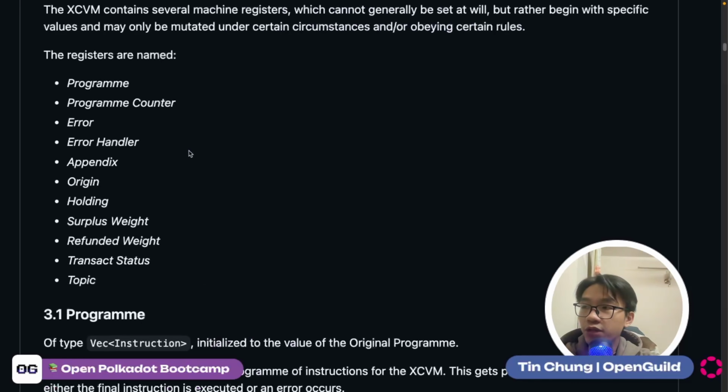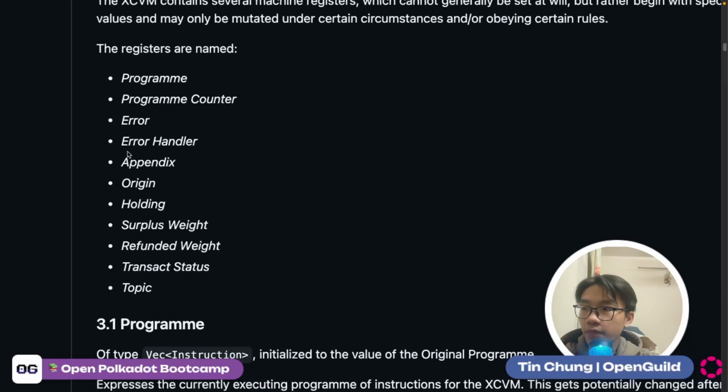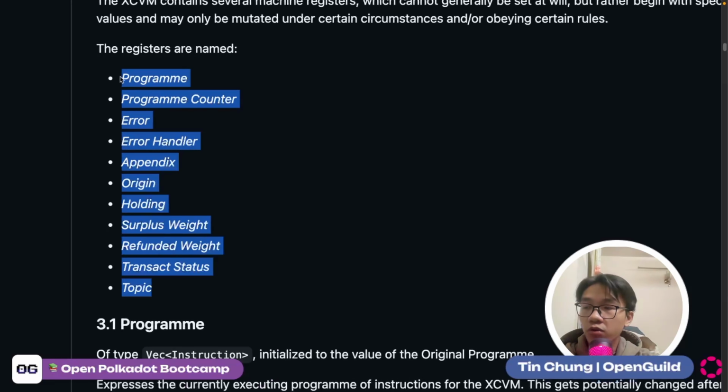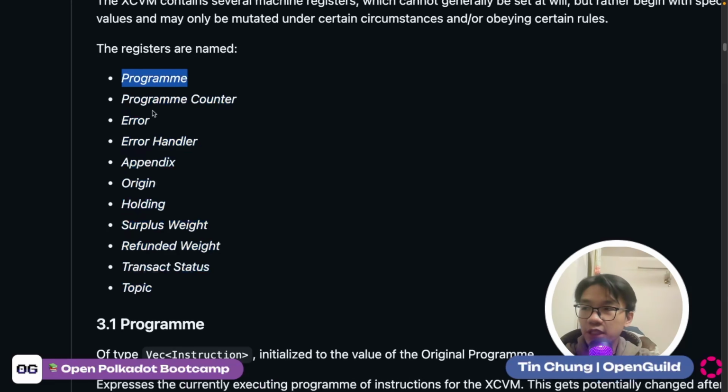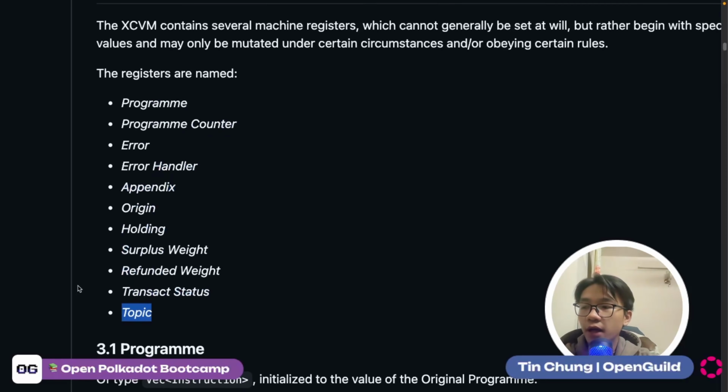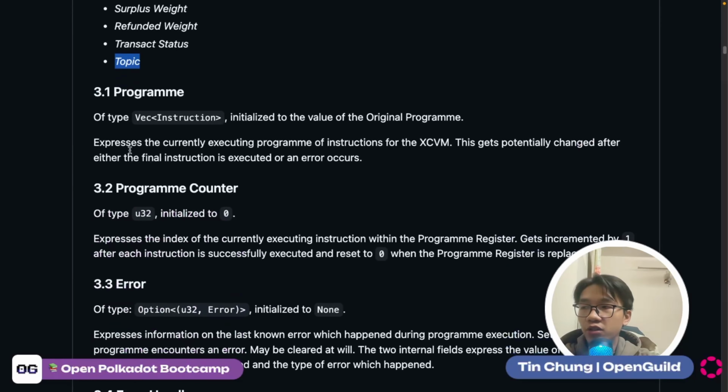So there are a few registers right here. There are 11 registers in total. The first one is the program register, then program counter, error handler, appendix, origin, holding, surplus weight, refunded weight, fees mode, topic, and each register right here also has a description of why you need it.